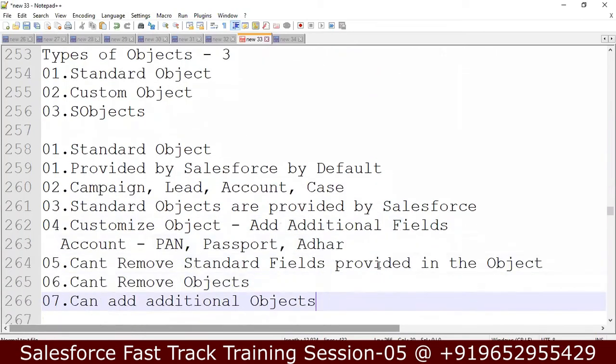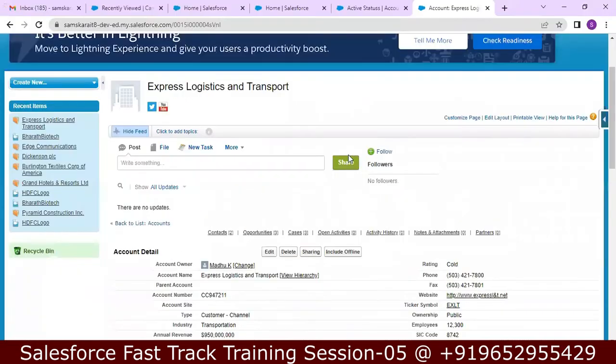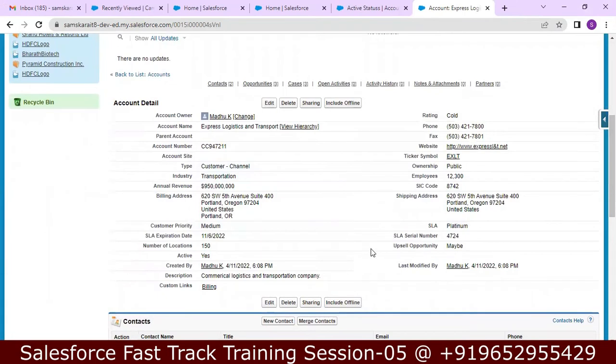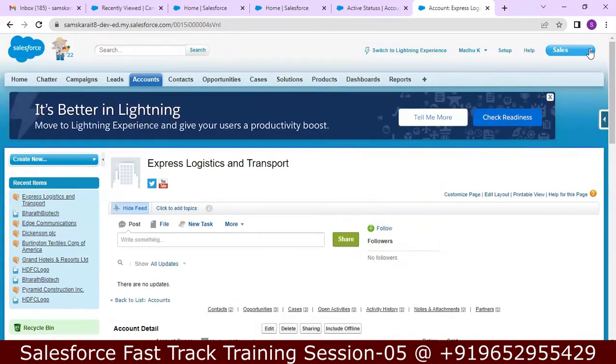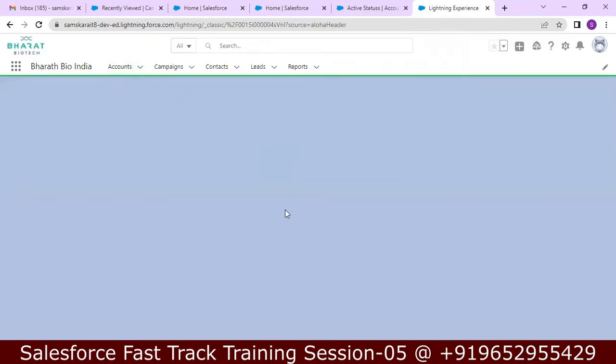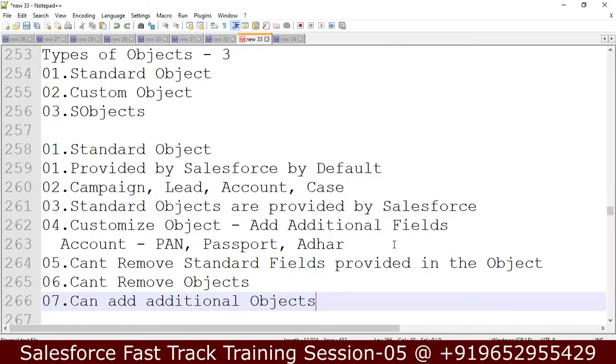We can customize those objects. For example, now in the account object, there is no PAN number. If I want to add a PAN number, I can add a new field here. We can add a passport number, that is a new field. If you want to add an Aadhaar number, we can add a new field: Aadhaar, passport, PAN number of the customer.